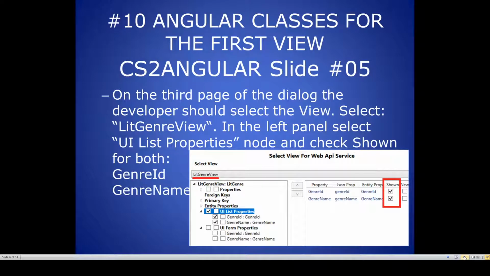Slide number 5. On the third page of the dialog the developer should select the view. Select Lit Genre View. In the left panel select UI List Properties node and check shown for both genre ID and genre name.